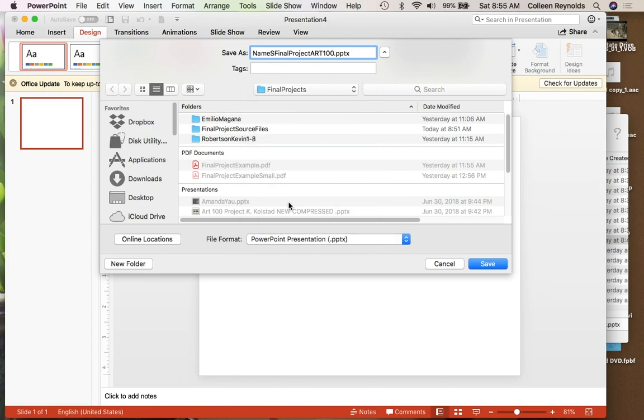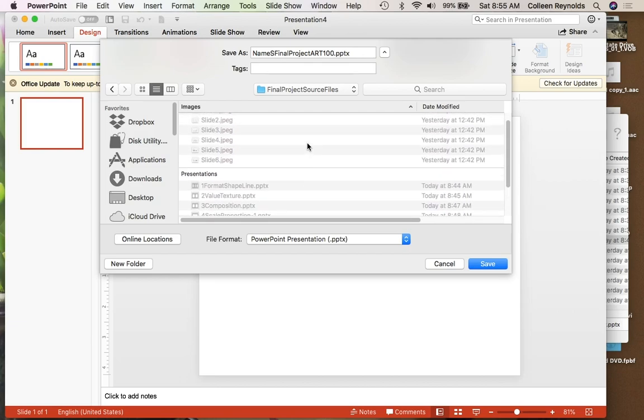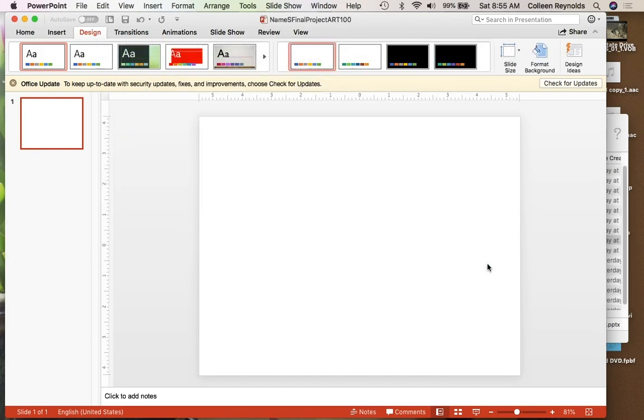So I'm going to go into here and then select where you want to send it. I'm on a Mac, so that might look a little bit different on a PC, but it should be similar. So I'm going to name it Final Project Art 100 PowerPoint, and I'm going to name this file. Okay, so now I have the file that is the destination for all my individual PowerPoint slides.